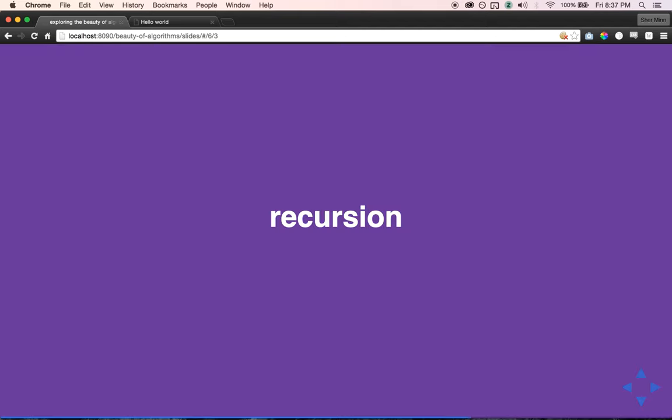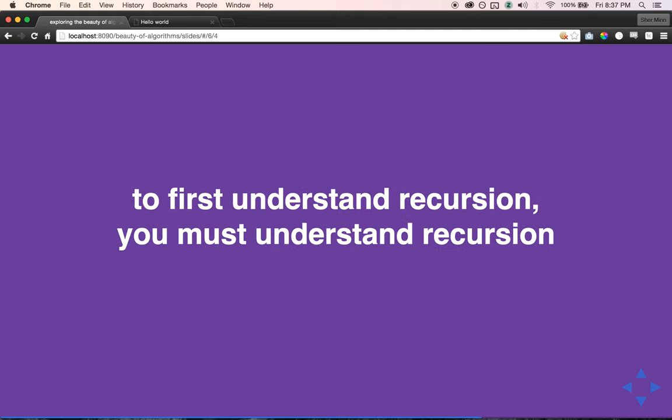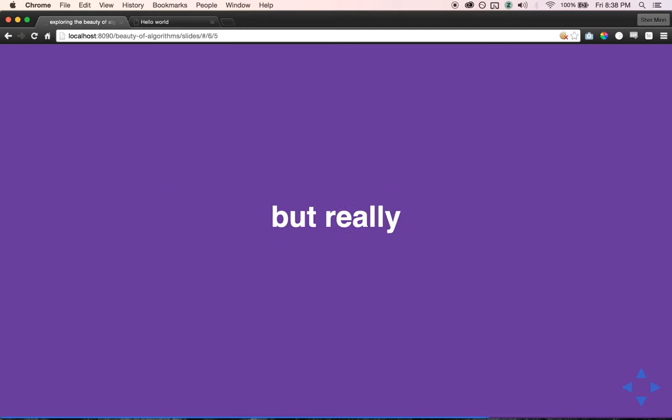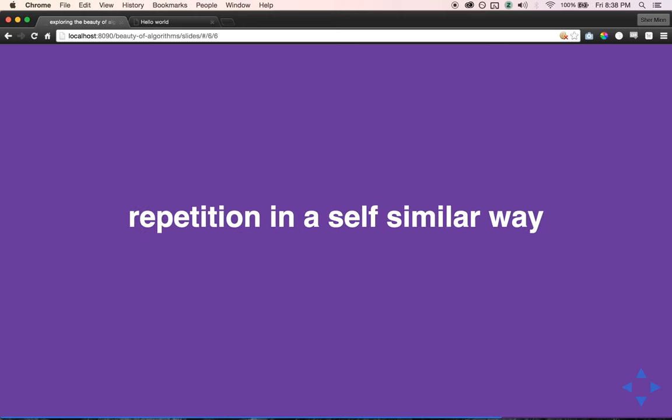Fractals are really interesting, and at the core of it is recursion. So are you familiar with recursion, perhaps? If not, to first understand recursion, you must understand recursion, which is a recursive definition. I don't know why I find it funny. But really, recursion is repetition in a self-similar kind of way.